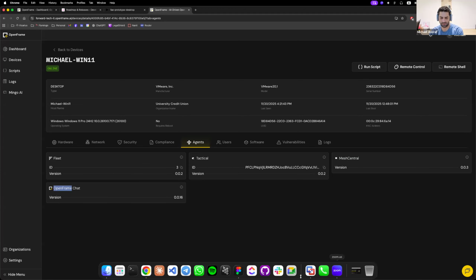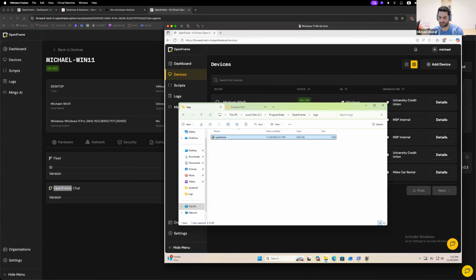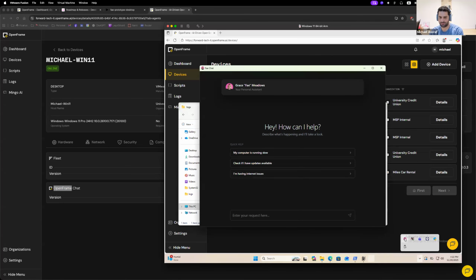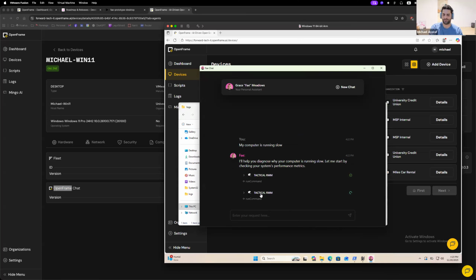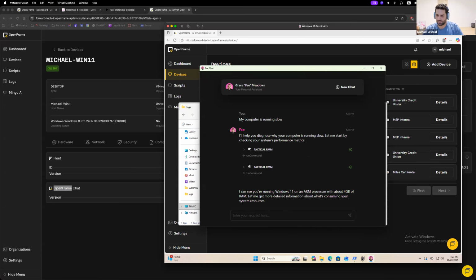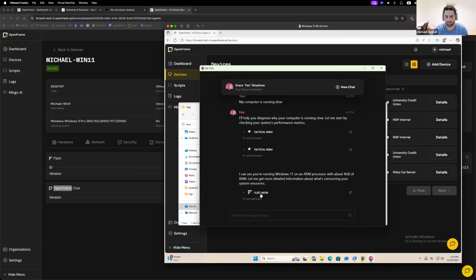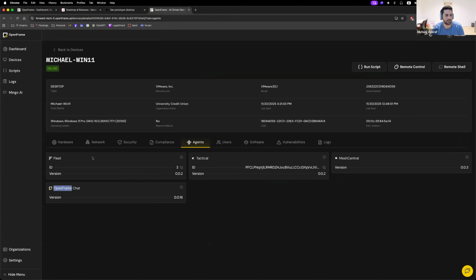Let's validate that everything ran as expected here. So you see that I have Faye here. If I click here, the most important thing to validate with Faye is that she has underlying access to the tools. So you see that she's trying to run a command against Tactical. The scope that Faye has is only for this device, meaning that obviously she can't run on any other devices, etc. And you see that she's activating all the tools, meaning that the installation went correctly.